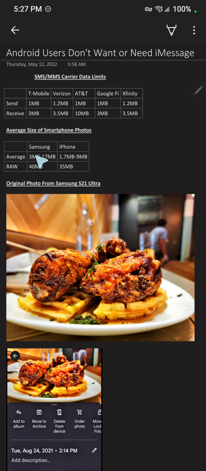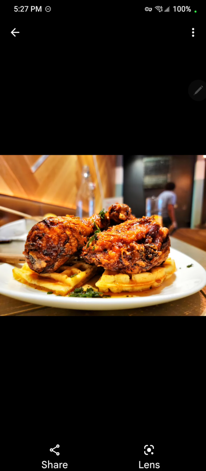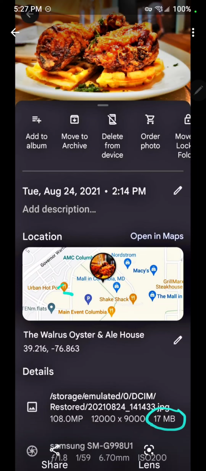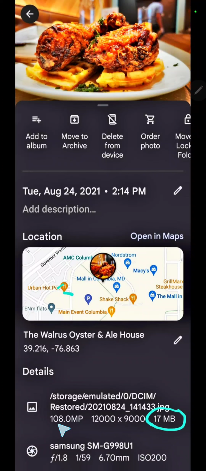That means, for example, I'm going to use an example from an experiment I did. So we look at this photo. This photo here I took with a 108 megapixel camera on a Samsung S21 Ultra. For those of you that want to fact check me, I have the data specs here. 108 megapixel. This photo came out to be 17 megabytes. And then this is the serial number or device number for the Samsung S21 Ultra.